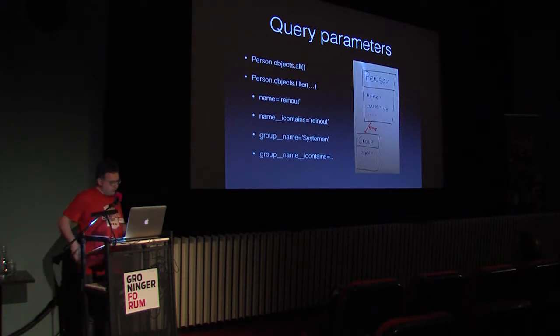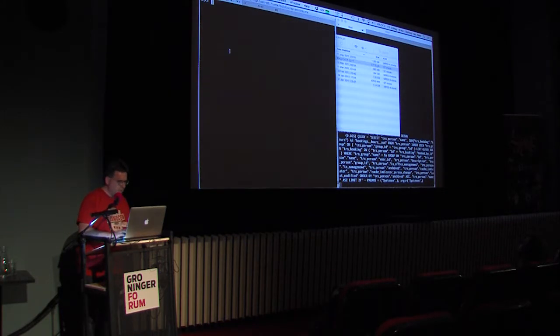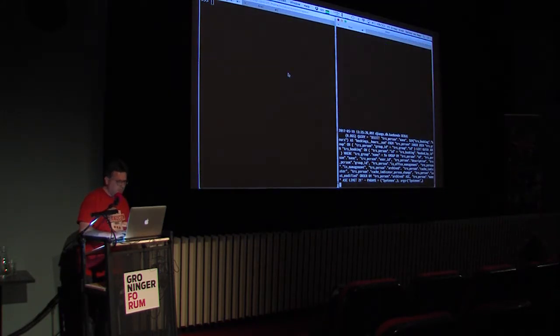Query parameters. I'll switch to some live coding. It should work. It's just the admin. Nothing should crash. Normally I don't do a star import, but in this case.